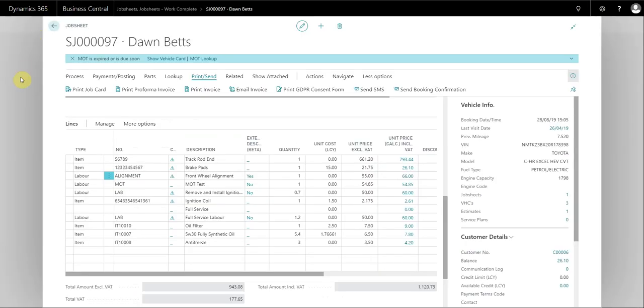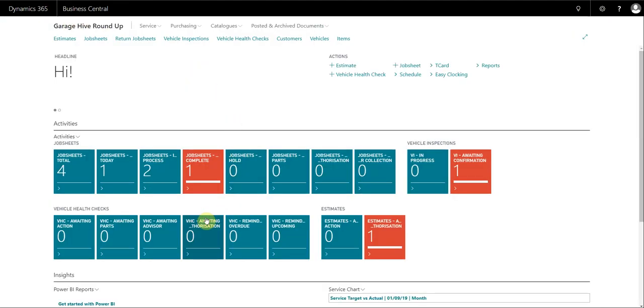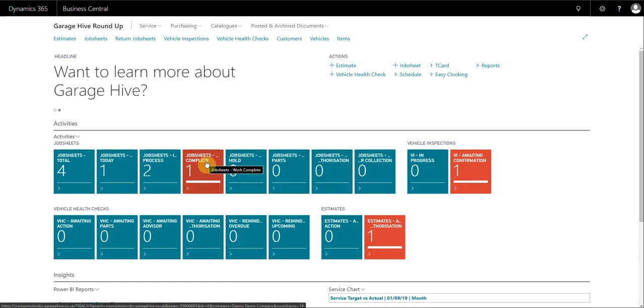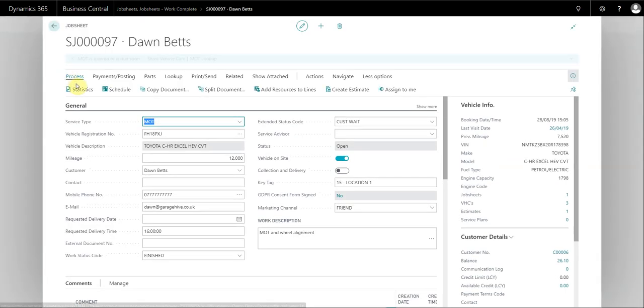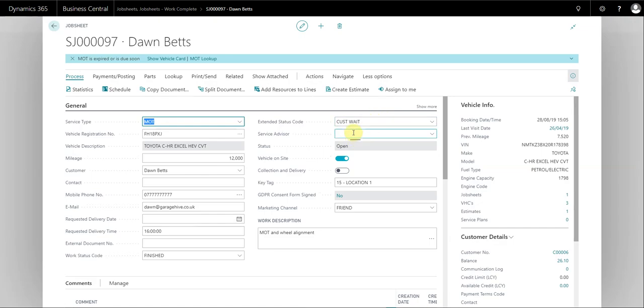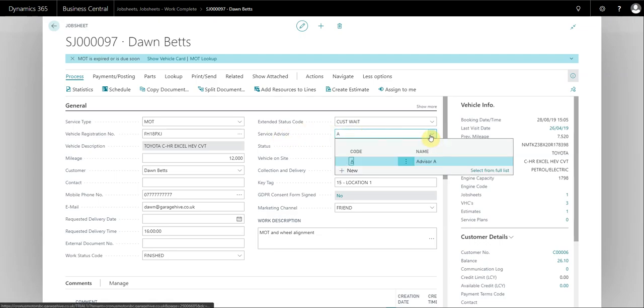So I'm going to go back to the software now, and from the home page you'll all be familiar with these tiles, and the red tile is simply a call to action, meaning that somebody needs to do something. Well, if you work with a team of service advisors, you can make these tiles actually filterable to a particular advisor. So if we open up a job sheet, I'll show you how to do this. Under process, you have a button called assign to me. And if you look at this advisor box here, when I press assign to me, it's going to add my initial into the service advisor box.